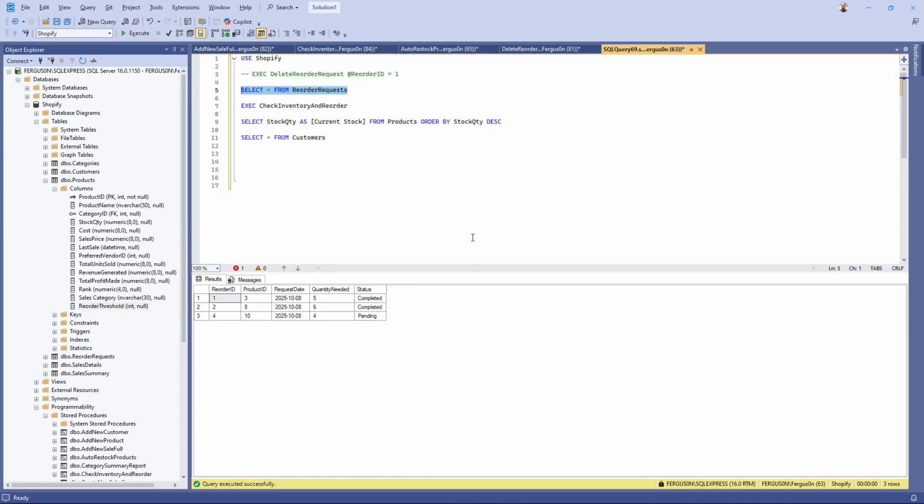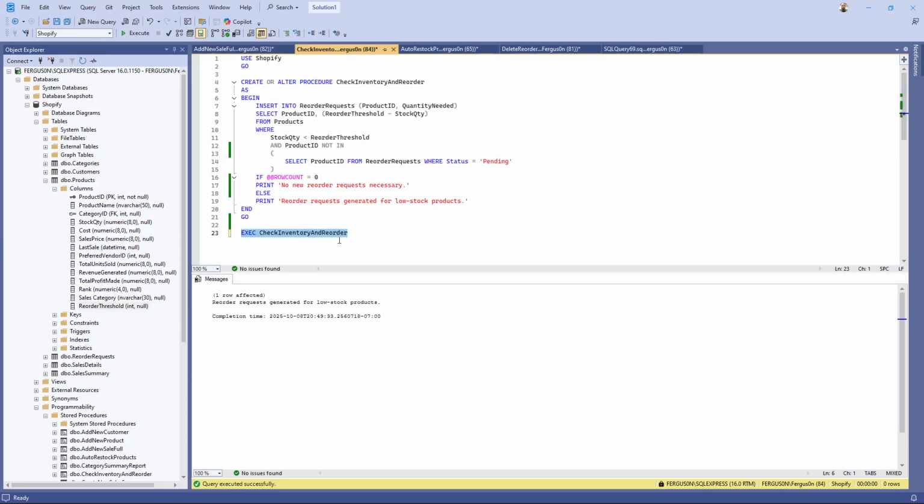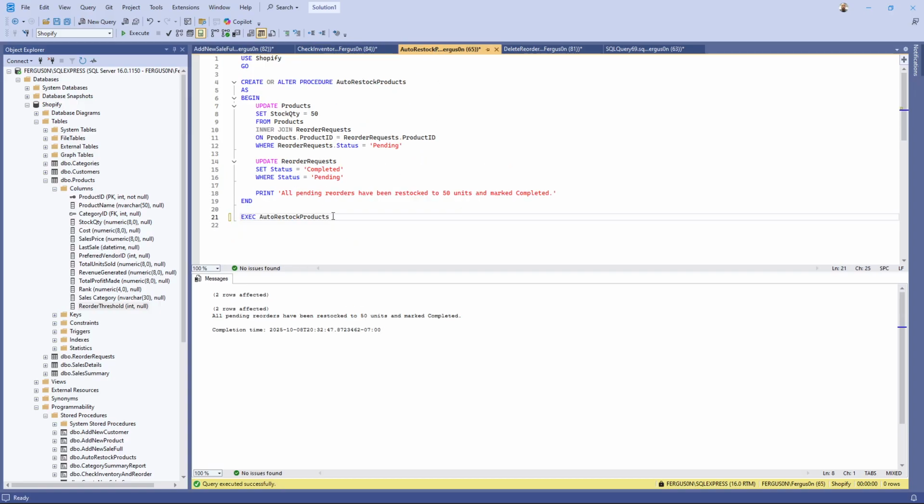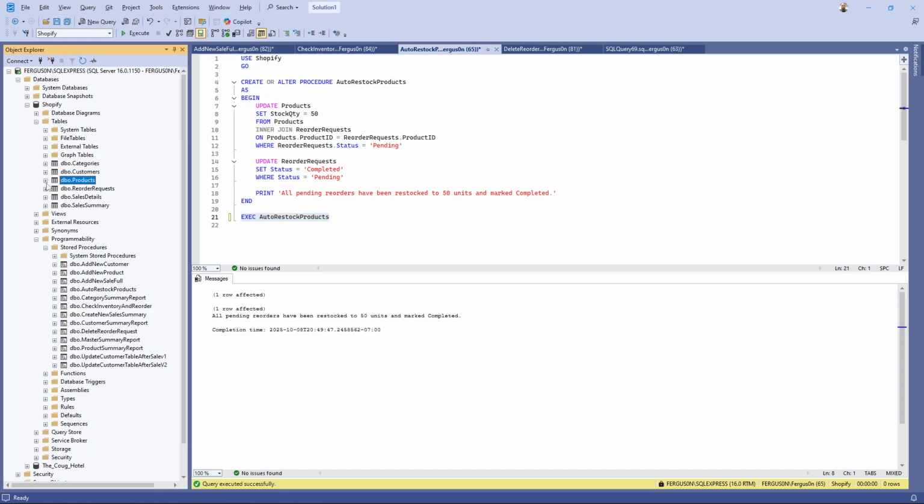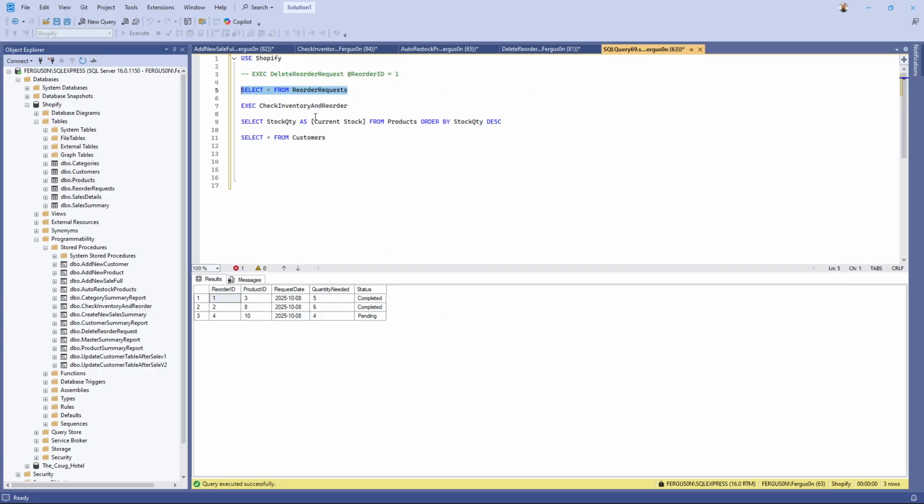We need 4, but I have it automatically set us up to restock to 50. So you run the auto restock, takes care of everything. What this does is go through every row in the reorder request table, and it checks to see if it's pending. And if it's pending, it changes it to completed after it updates it to 50 units, and then it marks it completed, so that your records are still intact here. So everything is completed there. So that's basically the program.